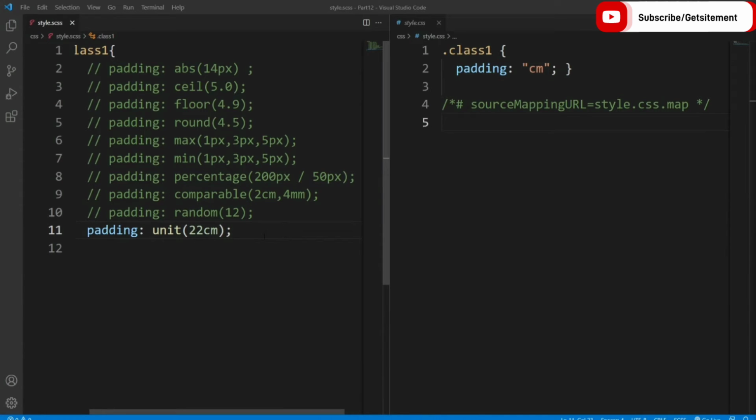Now let's talk about our last function, which is unitless. For that, I'm going to duplicate this line and comment out the previous one. And here I'm going to type unitless. Basically, this function is going to return two values, either true or false. It checks whether we provided a unit with this value or not.